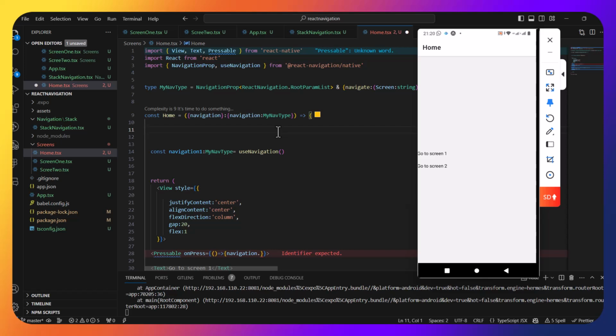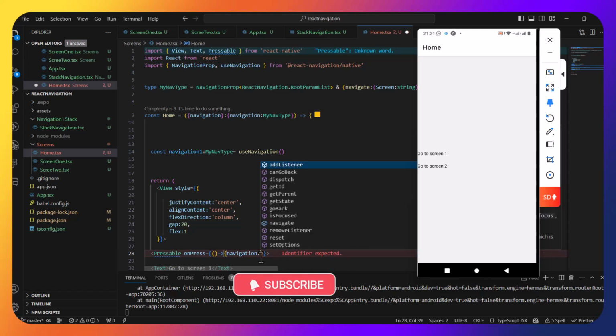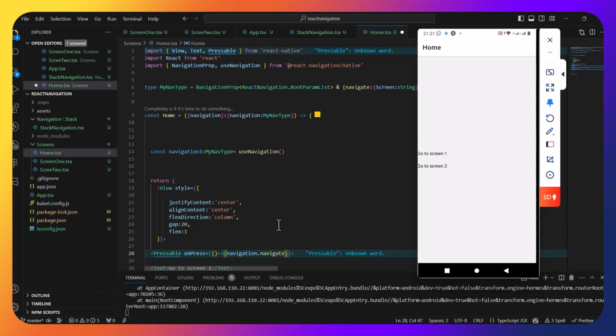Okay, what else can we do now? Let's go back to where we were. Dot. Now we are starting to see a lot of things here, including can go back and dispatch. These are the things that we really don't mind much about now. We only want this navigate. And then navigate to screen 1.